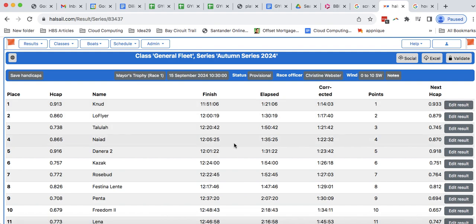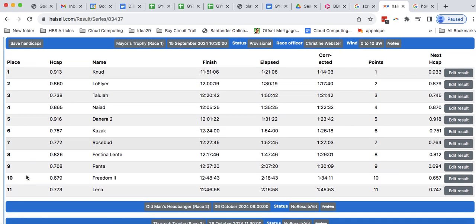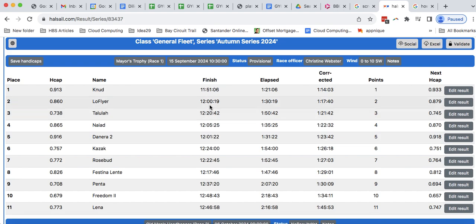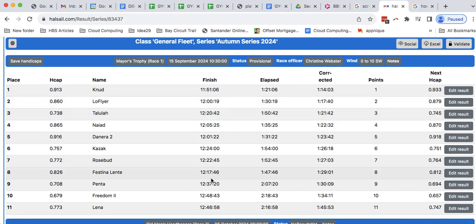So now you can see a few things. You can see the overall place of the boats and how they finished in the race after the handicap was applied. You can see the handicap that was applied here, the name of the boat. Then you can see their finish time, which was the time that you entered, the calculated elapsed time from the start, the corrected time after the handicap is applied, and then the number of points that they'll be given.